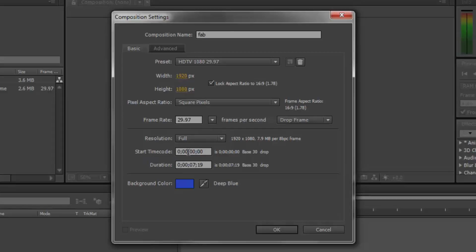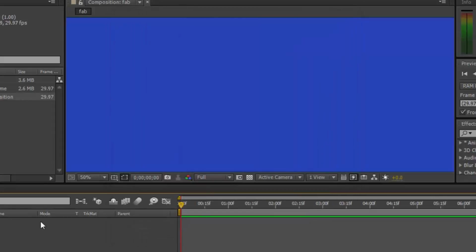Okay, you can see here my duration is 7 seconds and 19 frames. I should explain that actually. The first 3 sets of digits relate to time. The last 2 digits relate to the frames. So this is 7 seconds and 19 frames. If there was a number here, it would be the number of hours, minutes, seconds, frames. Blue background, that's what my new composition background is going to look like. I'm going to click OK. So my new composition background is blue.